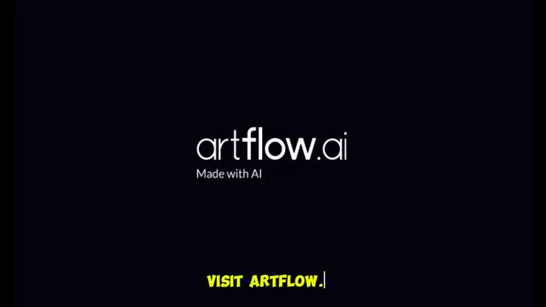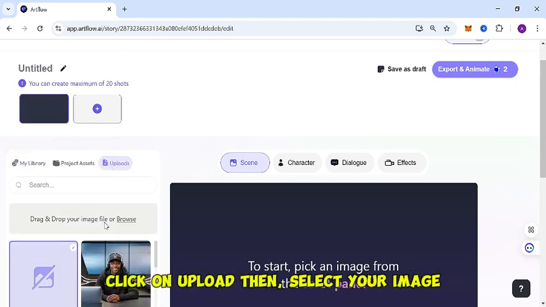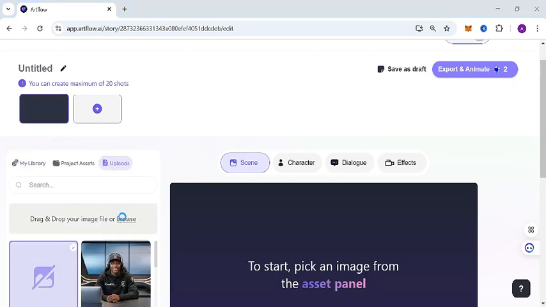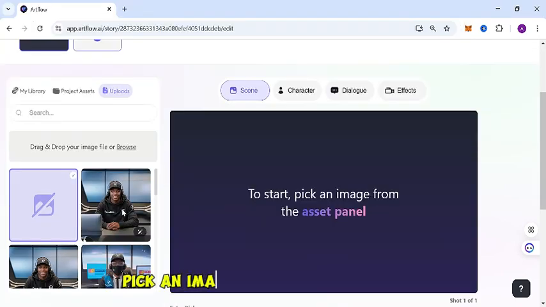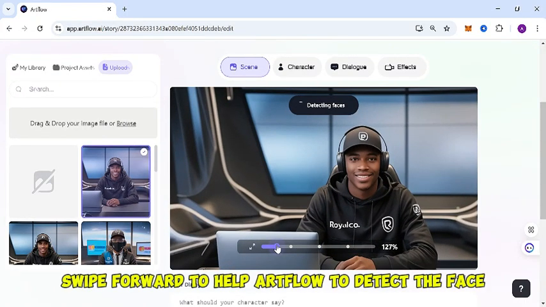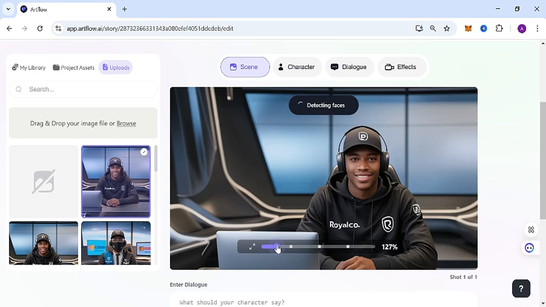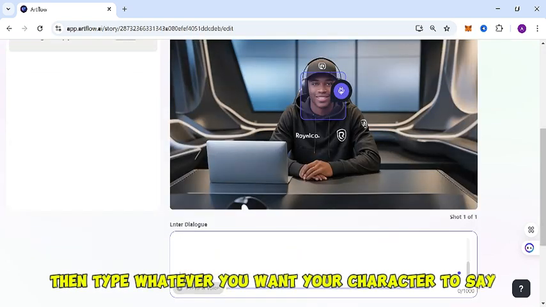Visit artflow.ai. Then click on Video Studio. Click Create New Video from Scratch. Click on Upload, then select your image. Pick an image from your asset plan. Swipe forward to help Artflow to detect the face. Then type whatever you want your character to say.